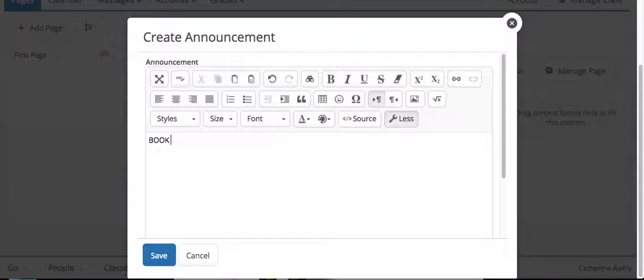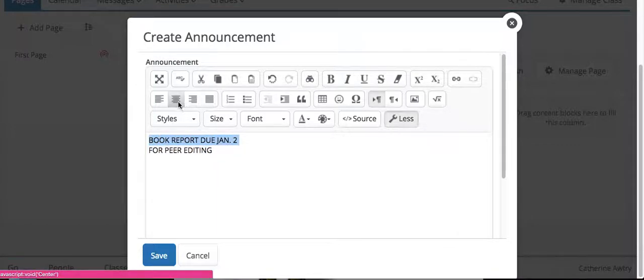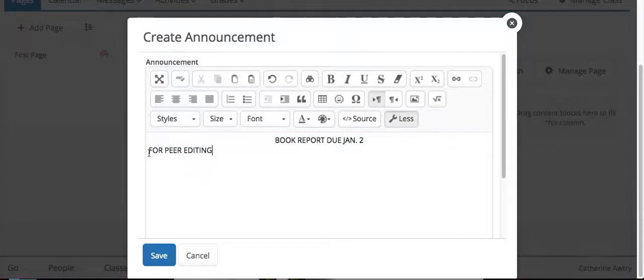So I'm going to make it: the book report, due January 2nd, for peer editing. I'm going to make it so that it's centered. So I'm going to highlight all this. Oh, highlight one at a time, I guess. And I'm going to highlight this and get it centered.